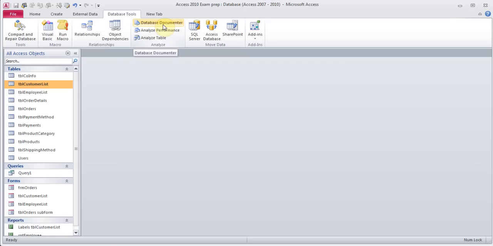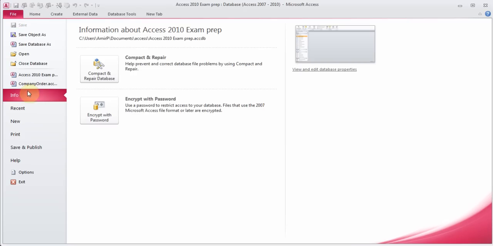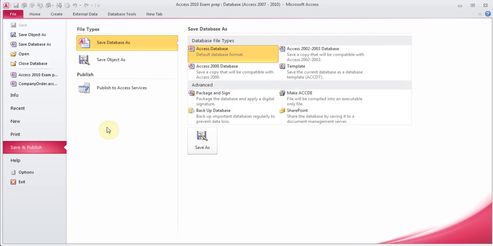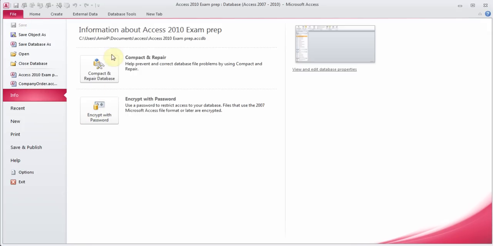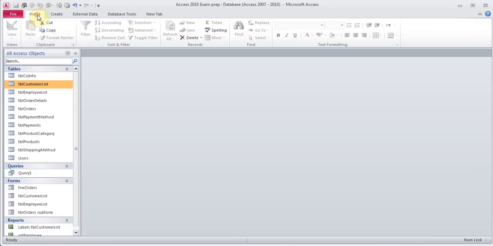They might ask you a question about saving as a different format, so you can go to File, Save and Publish, and then you can choose to save it as a 2000 database or a 2003 database, and you can just do a Save As. And you'll find there are other options here to do things. When you go to File, there is an option to compact and repair database, and also encrypt the password. So I think that pretty much covers all the things you need to know.